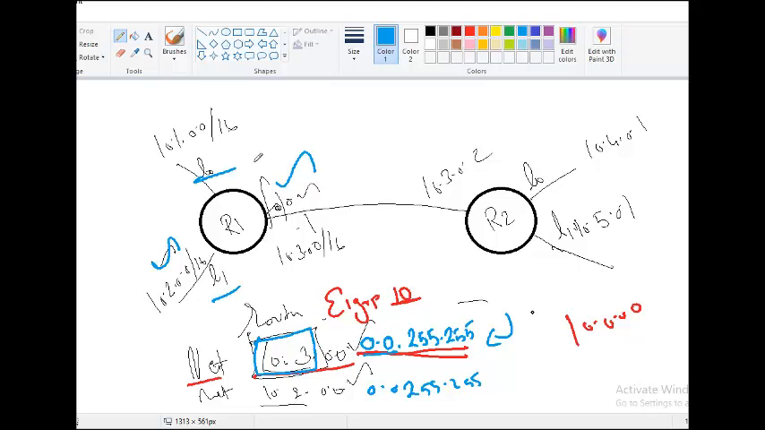Wherever you have 0, those octets must match. And wherever you have 255, those octets can have any number. Even if it is 0, it is okay. That is why for these 2 octets, never mind any number, it doesn't matter. That is the meaning of this. And these 2 octets must match.